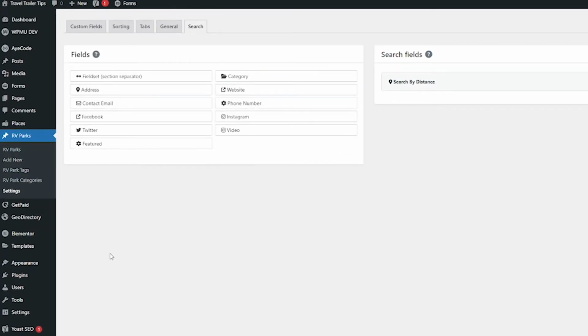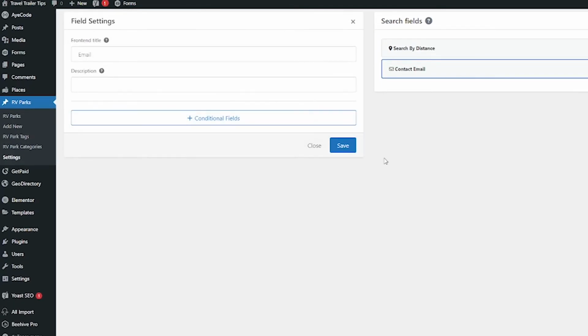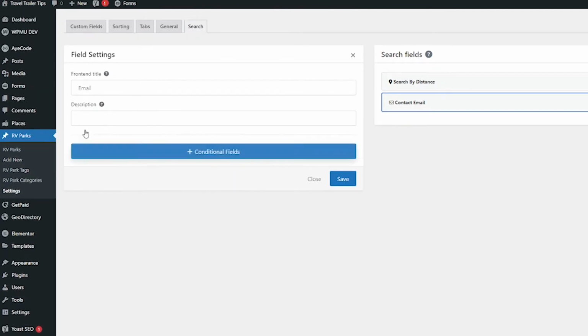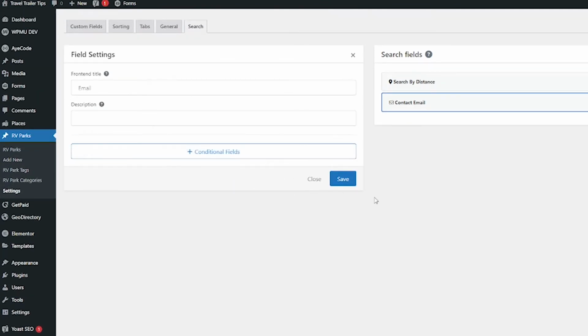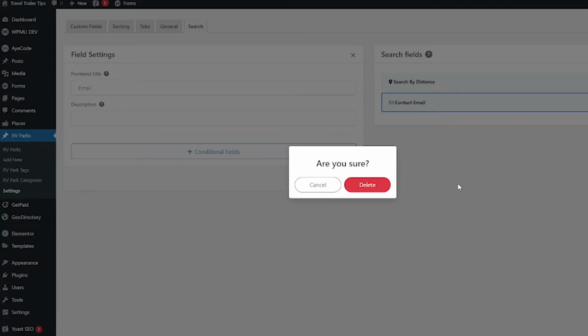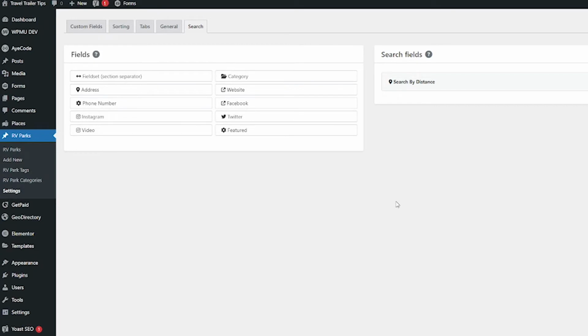Now, I do want it to be noted that if you added custom fields, which I did make a video for that and I will link it below, all those custom fields will come up here. So if you wanted to allow it so people could search by maybe a contact email, if you go ahead and click that, that would end up in the search form as well. That's not something I want to allow people to search with, so I'm just going to go ahead and delete that. And there you go. Now we've got search by distance added to that advanced search.